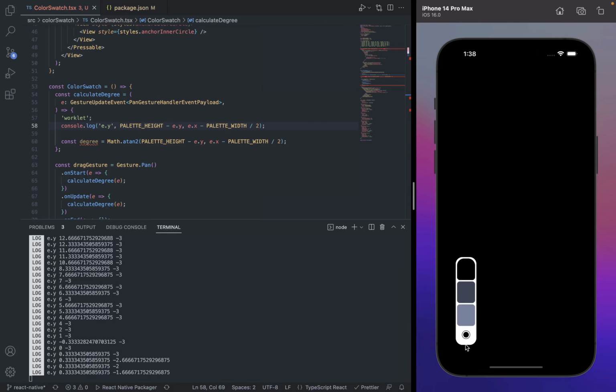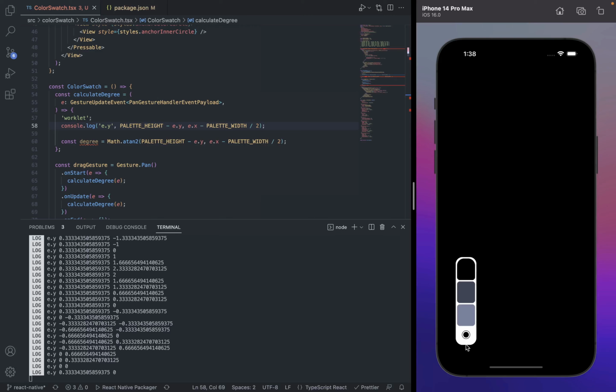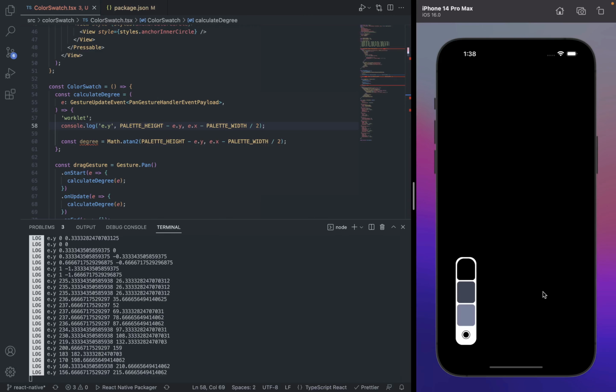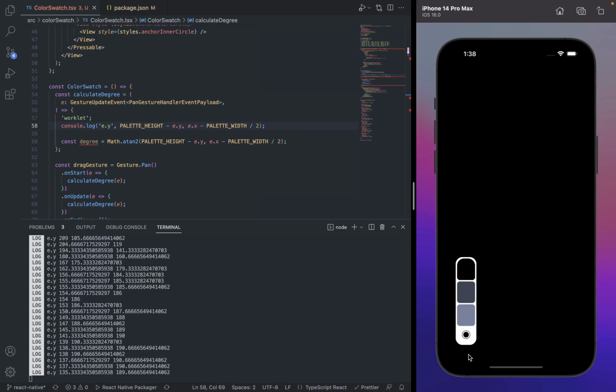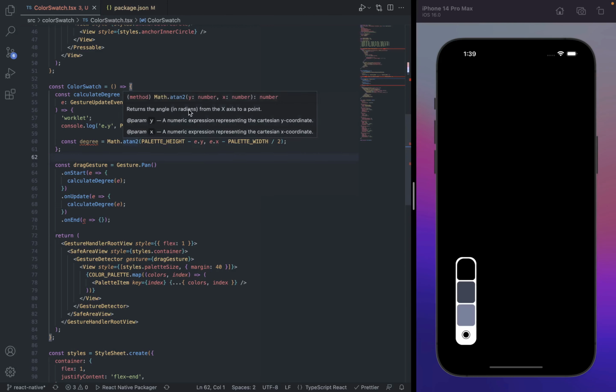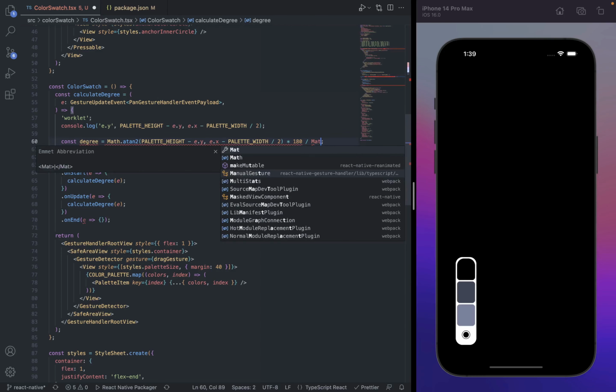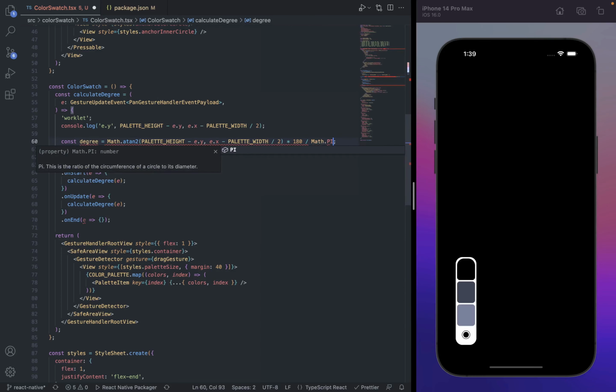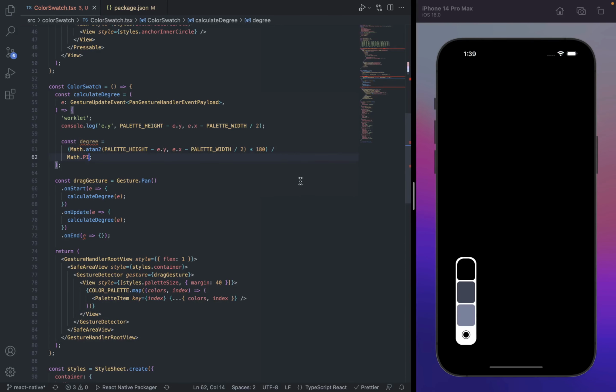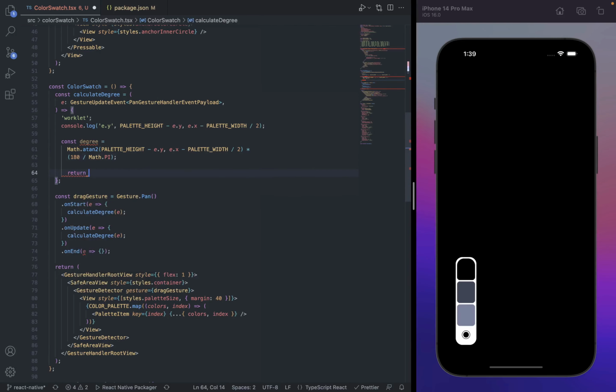So now the origin is at this bottom center, and now when we drag on the palette it's going to return an angle with respect to this point. This is the origin. And now that we got this value, which is currently in radians, I'm going to convert it to degrees, as that may make the calculation a little easier. I'm going to use Math.PI, because that is the formula to convert radians to degrees. And in the end we're going to return this degree value from the function.